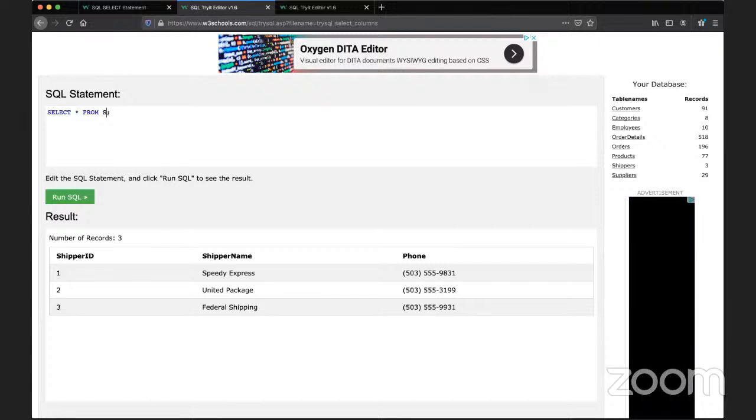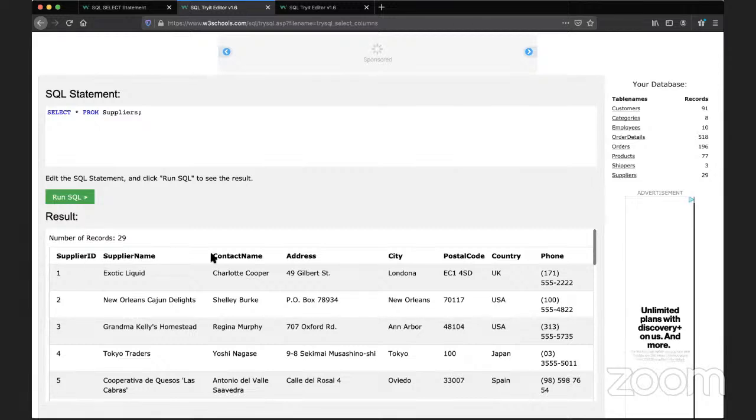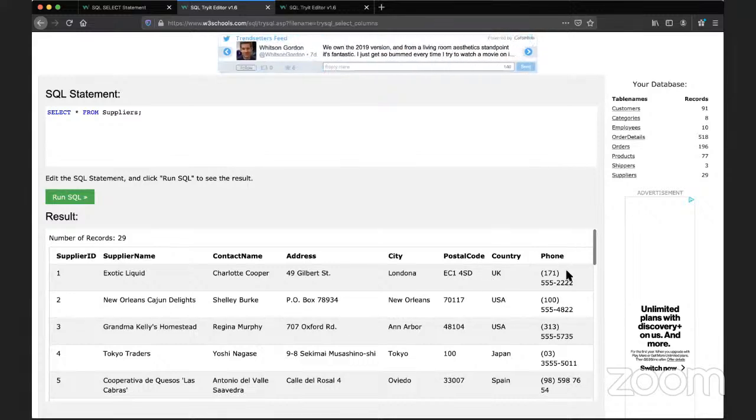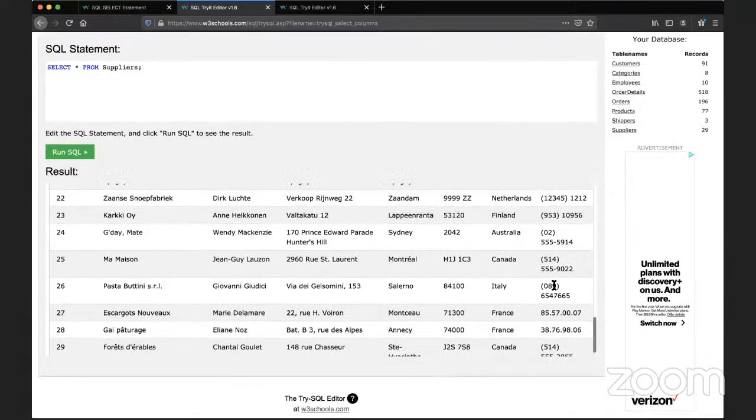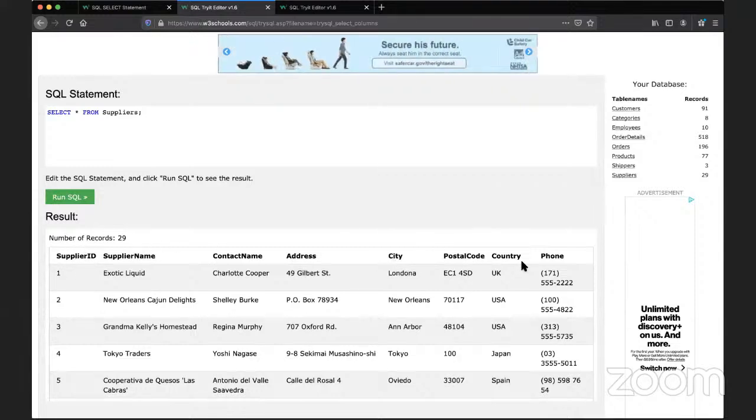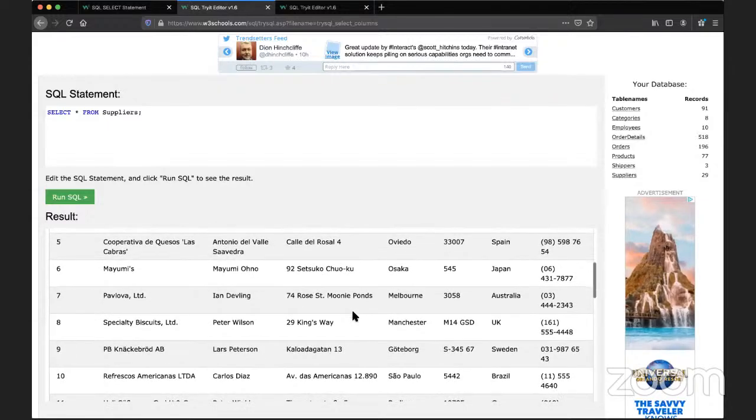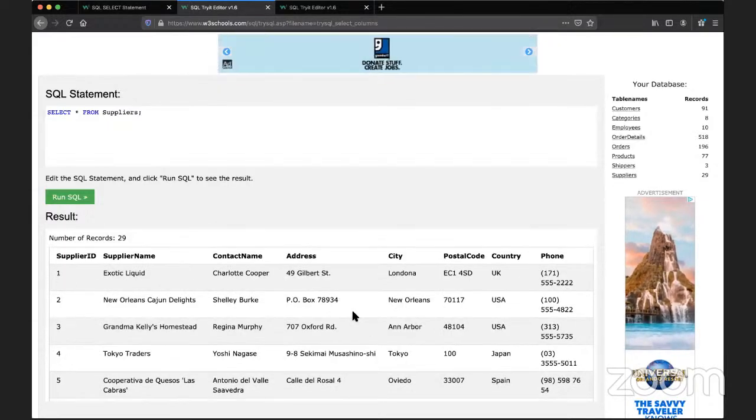And lastly, let's look at suppliers. All right, so for suppliers, we have supplier ID, supplier name, contact name, address, city, postal code, the country, and the phone number. That record is also in here, right? So basically, that is what you get. And like I said, if you already know some of these columns or data attributes in the supplier table, you can write a query to get specific things.